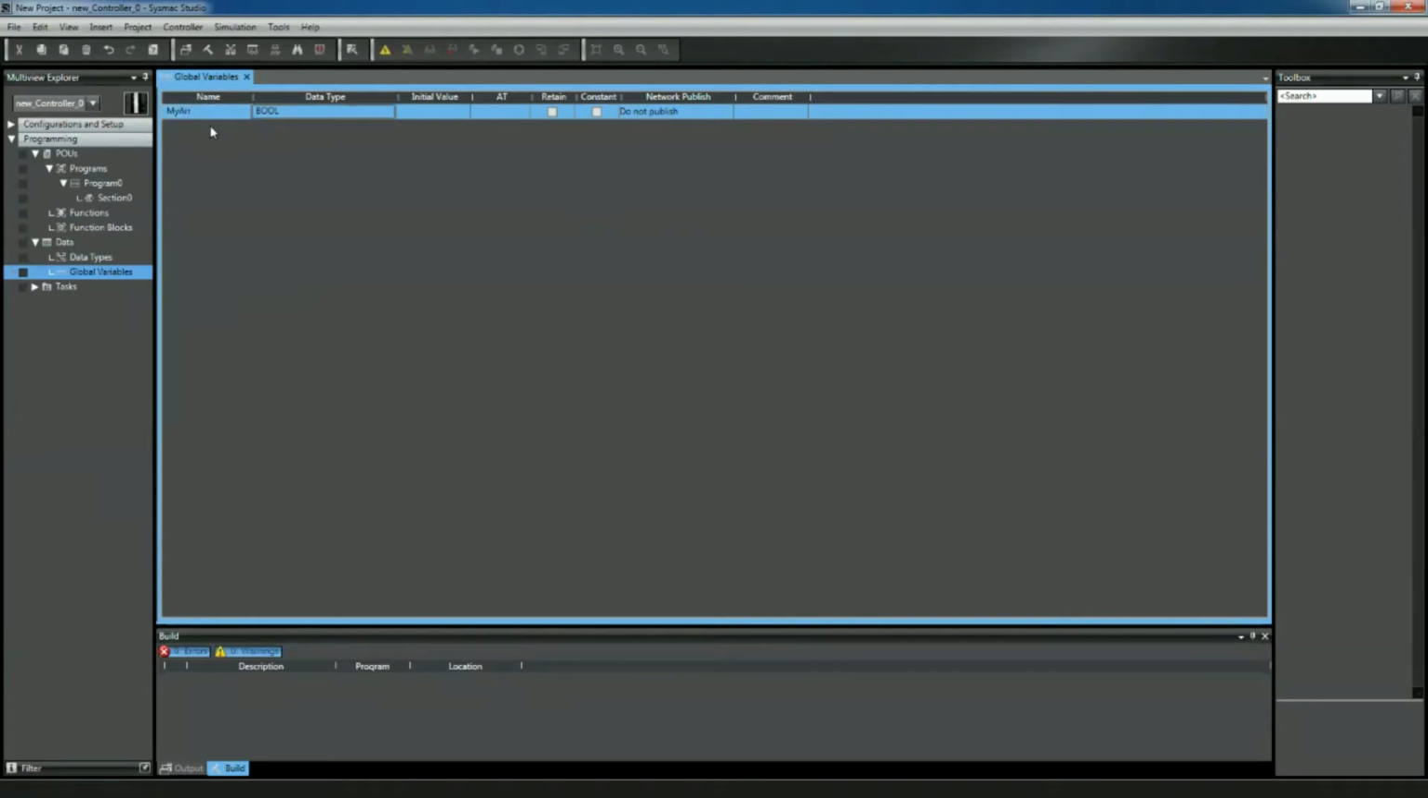Then here you can type array, and it automatically pops up to show you the syntax you can use. So I can say 0 to 9, for example, of bool. That's basically creating an array of 10 bools. You can also create the same thing this way as well.